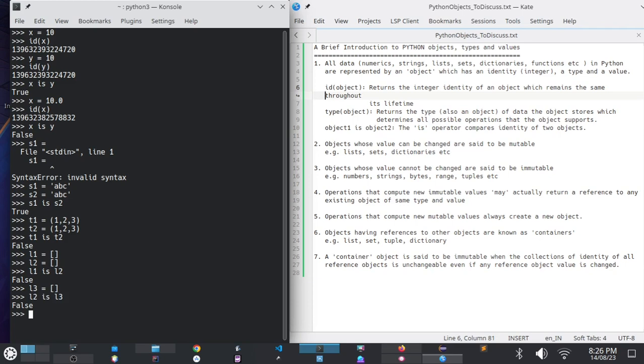So for mutable data types, it will always create a new object. Mutable data types like lists, sets, dictionaries, and so on. Now point number 6, objects having references to other objects are known as containers. So the container objects in Python are a special kind of objects which have references to other objects. The built-in containers are list, set, tuple, dictionary, and there are more.